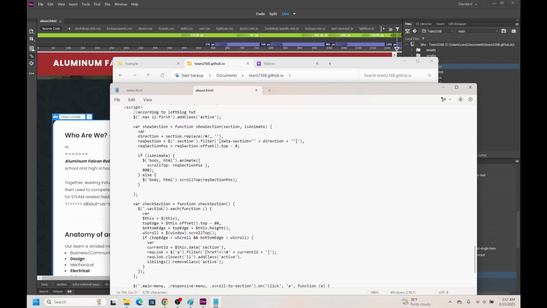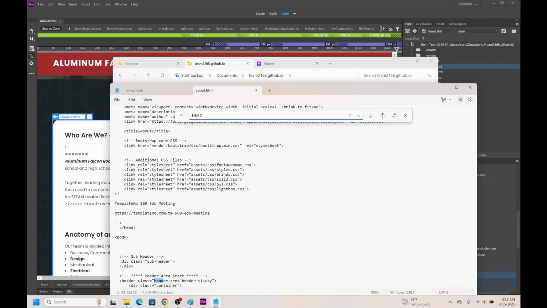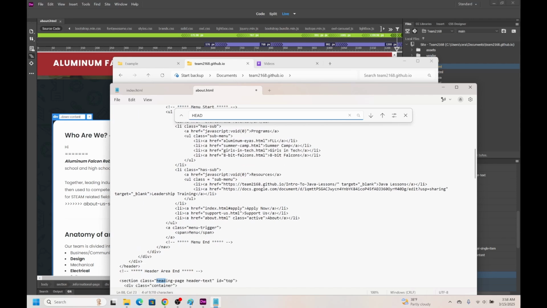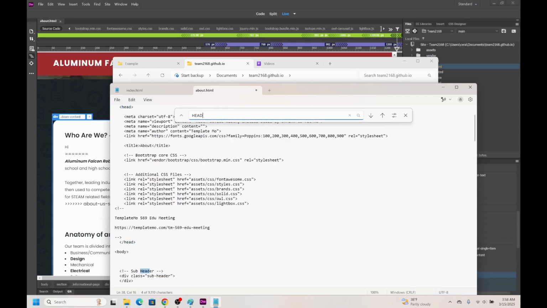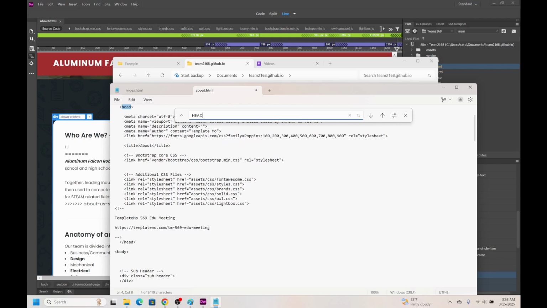And I can just search for the word head to see. Okay, wait. Okay, it doesn't tell me how many there are in this file. Okay, so we dealt with all the merge conflicts. Now I can save the file.